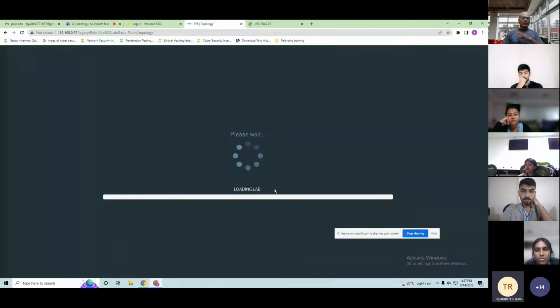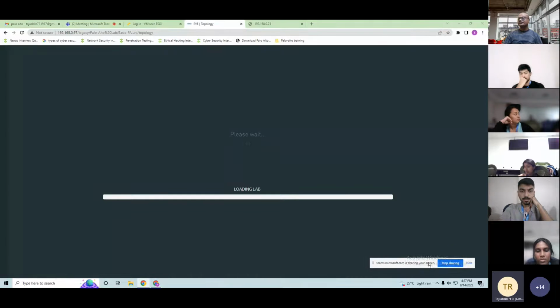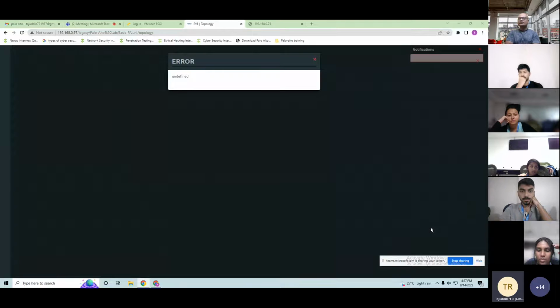Now you can see it's loading all the image files. Okay, now I'll show you how to connect this. So once it has been done, then I'll show you how to connect this one. As you know, previously when I was trying to connect it, it was not connecting to the Palo Alto firewall, right? No problem.